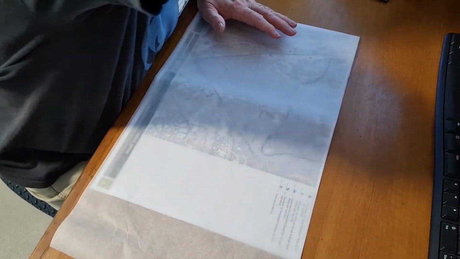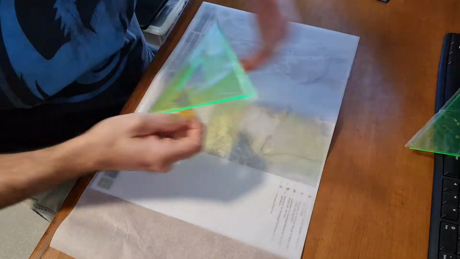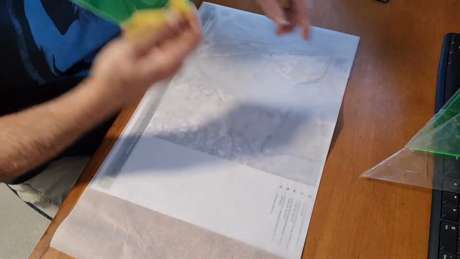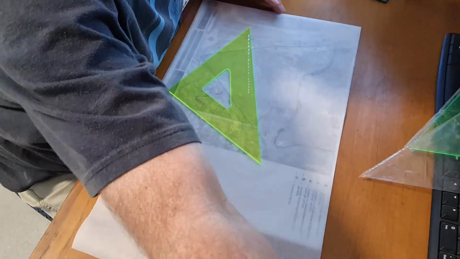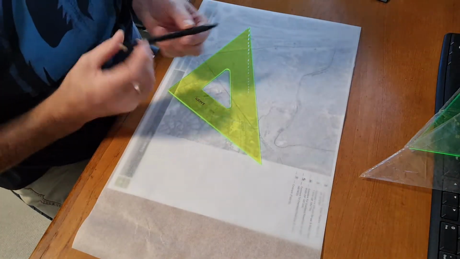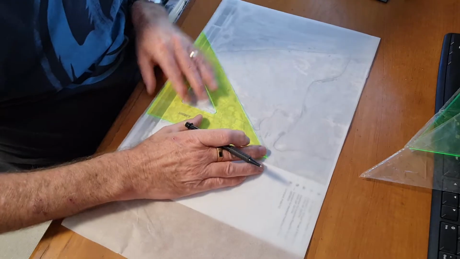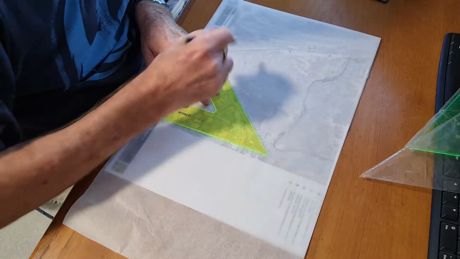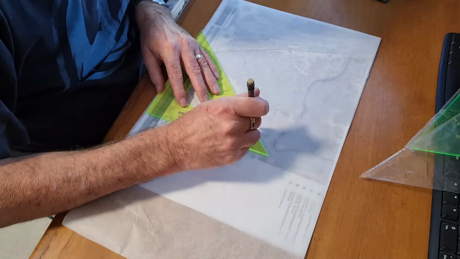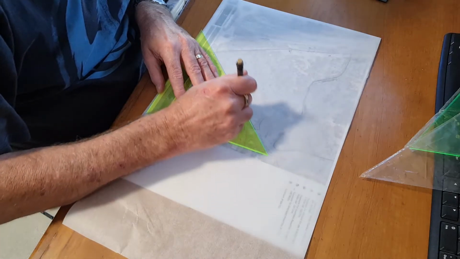and with your straight edge, in this case I'm using a set square and a pencil. Trace the key boundary lines so that you match them up every time you change the underlying plan.